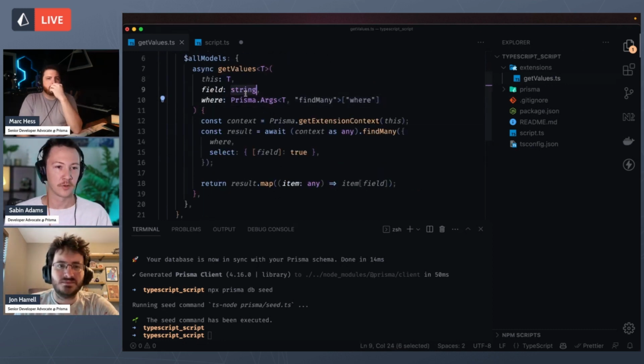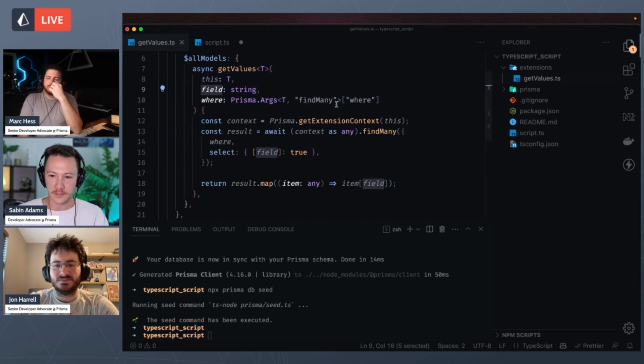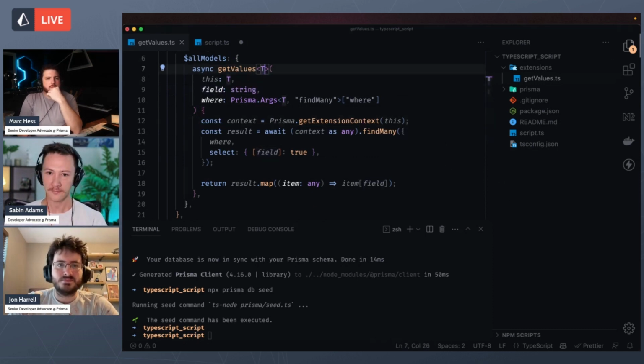The next one we want to do is the field. And just to reiterate what we're doing here, we want to only be able to pass in a field that actually exists on the model as a query result. So the way we can do that is we have something similar to this Prisma.args, except it's called Prisma.result.